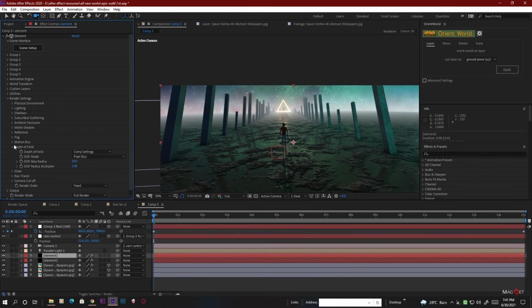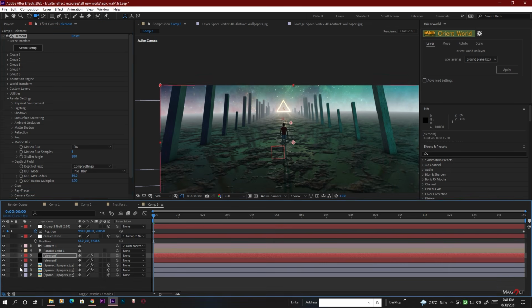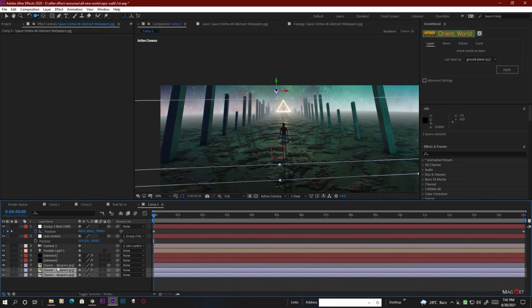So go to the render setting and go to the motion blur, turn it on, and you can turn the motion blur on for your space image as well. So from here you can turn this on.